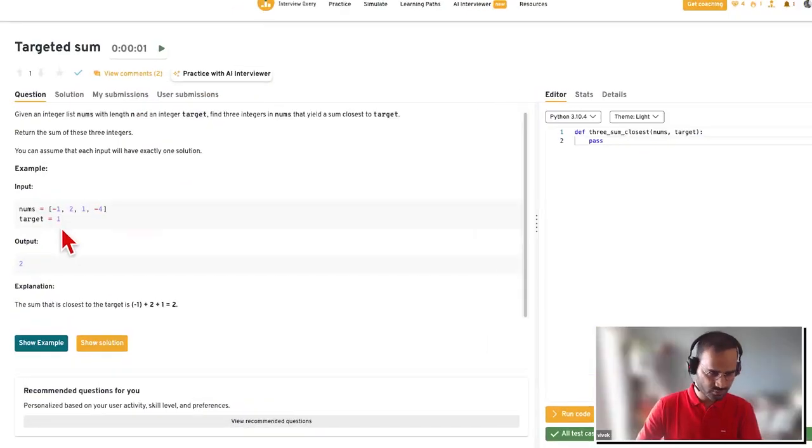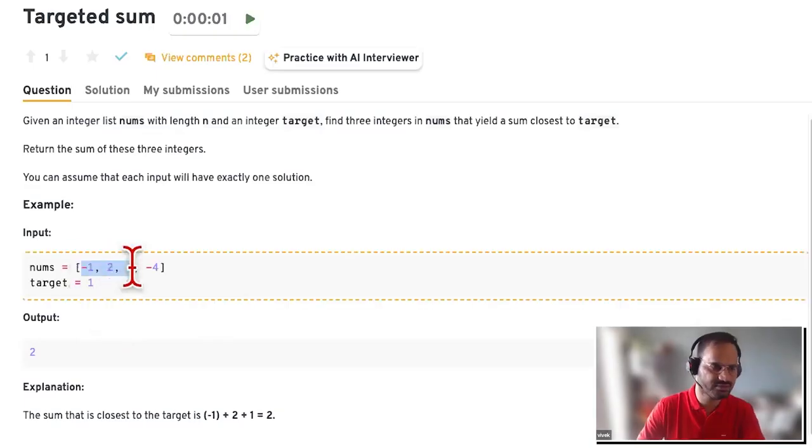Right. So, what we mean by closest to the target. If you look at the first three numbers, minus one, two, and one, the sum of these three numbers would be 2, and the difference from the target is 1. If you take any other three integers in this array, the difference between the target and the sum will be more than 1. For example, if I take the last three integers from the array, the sum is minus 1 and the difference from the target is 2, because 1 minus minus 1 is 2, which is greater than the difference we got for the sum 2, which was 1. So that's why in this case the answer is 2.